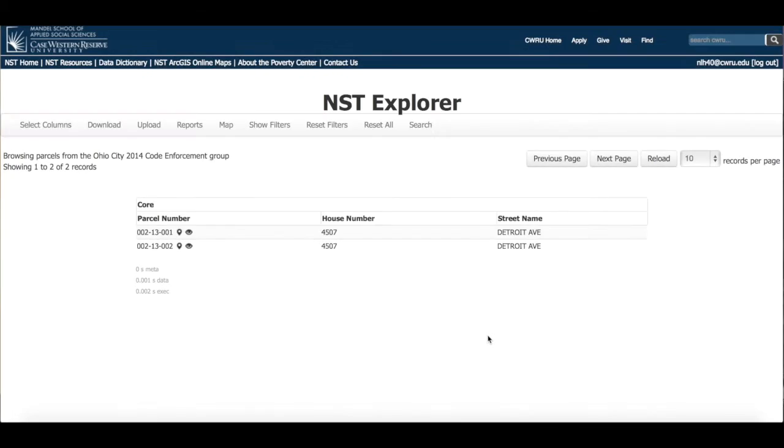After I hit submit, I can see that house number 4507 on Detroit Avenue is included in this geographic group, and it has 2 parcels, hence why it's showing two different listings for this house number. Had nothing shown up, that would mean that the parcel is not included in this geographic group, or I typed in too much information that doesn't match up with the information in NST. In a later video, I'm going to give a more in-depth overview of filtering and searching in the web app.